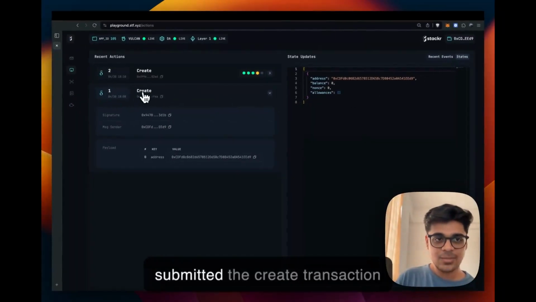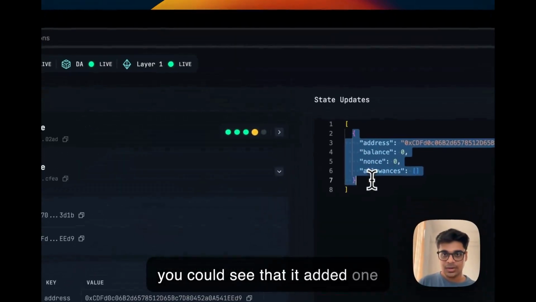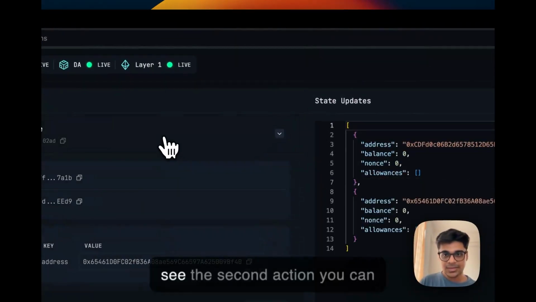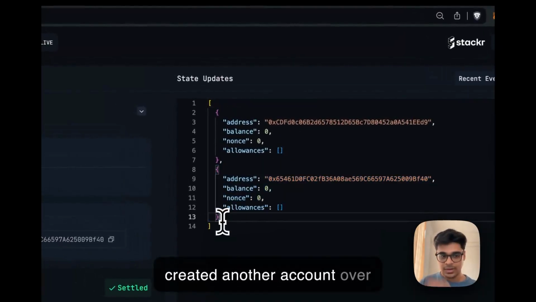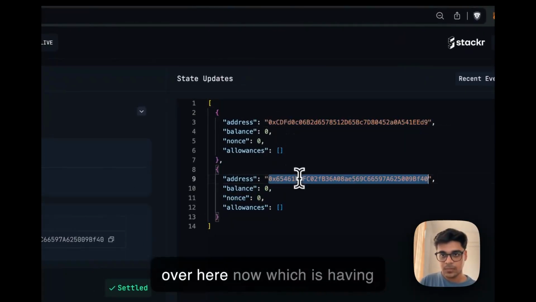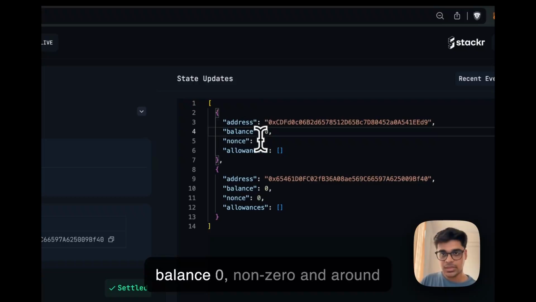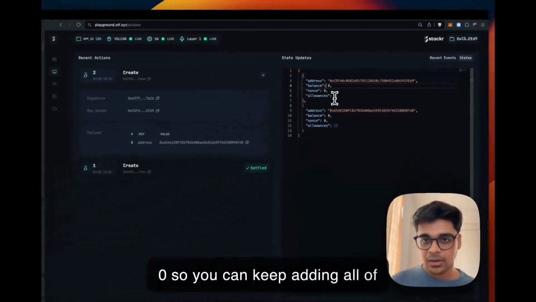Over here, once I submitted the create transaction, you could see that it added one transaction. And if I see the second action, you can see that this was the entire state of the rollup, and it created another account over here. So there are two accounts now, having balance 0, nonce 0, and allowance 0. So you can keep adding all of the different things.